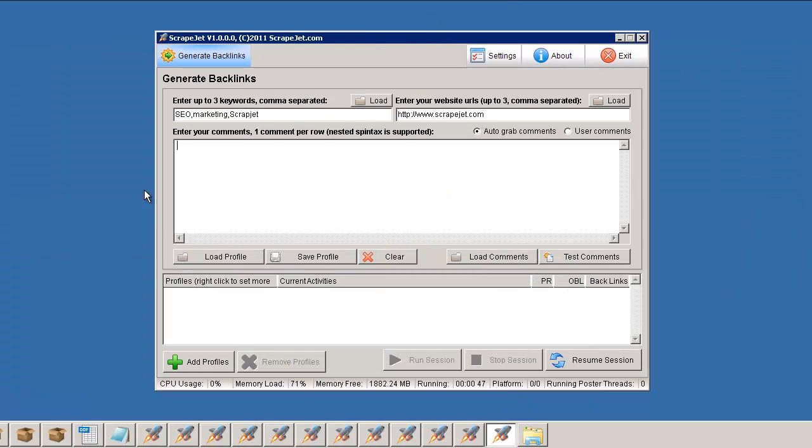So we can have a look here at the actual ScrapeJet interface. And if we wanted to get started quickly doing things the easy way, we could just punch in some keywords, a URL, leave it on auto grab comments, save that project, add the project down here in the working area and hit run session and walk away. And it will do everything else. Test proxies, pull keywords, pull URLs. It'll then turn around and try to comment to those URLs. It'll check for backlinks. You can set filter criteria, bad word lists, everything. So if we just wanted to do it the easy route, that's how we do it.